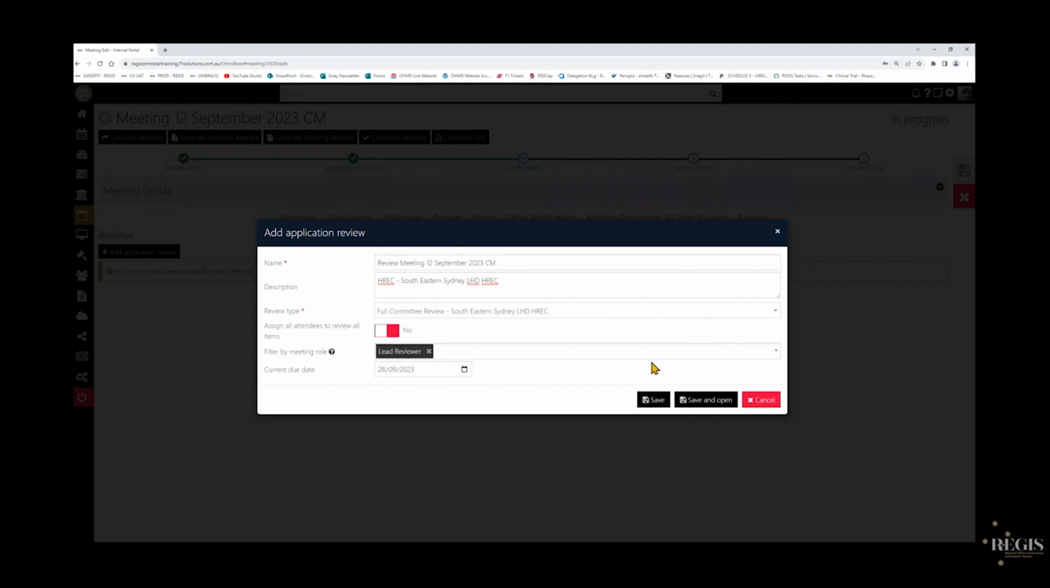You have an option at this point to save and open, or cancel. Cancel just cancels this all out. Save will save it, and you can continue with the meeting setup, or save and open will open the review at this point. What we're going to do, I'm just going to go ahead and hit save at this point, because I want to add a couple more things into the meeting before we go into the review. So let's just go ahead and hit save.